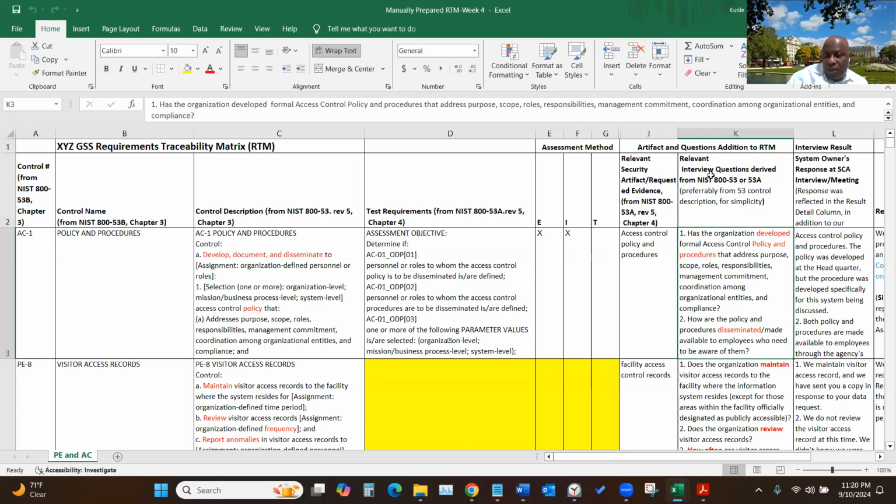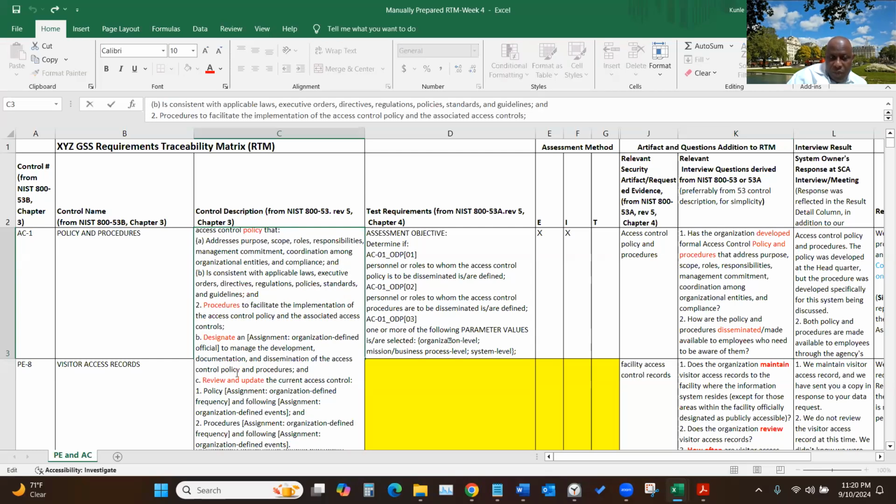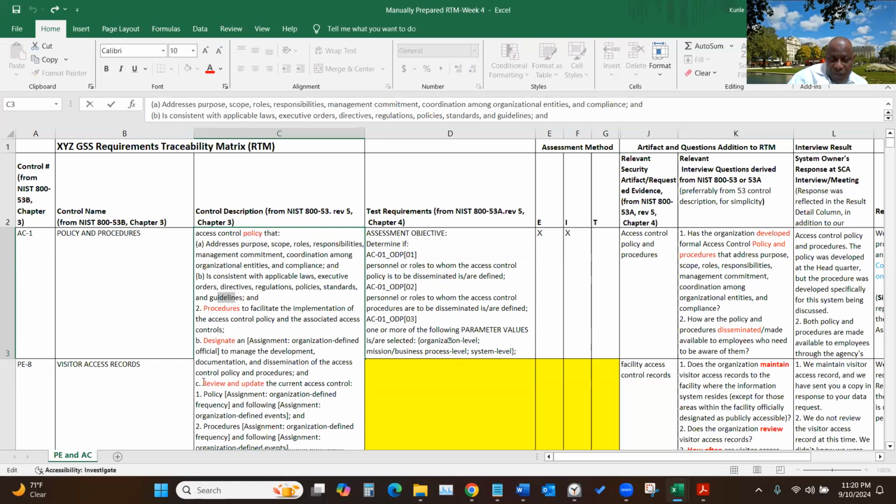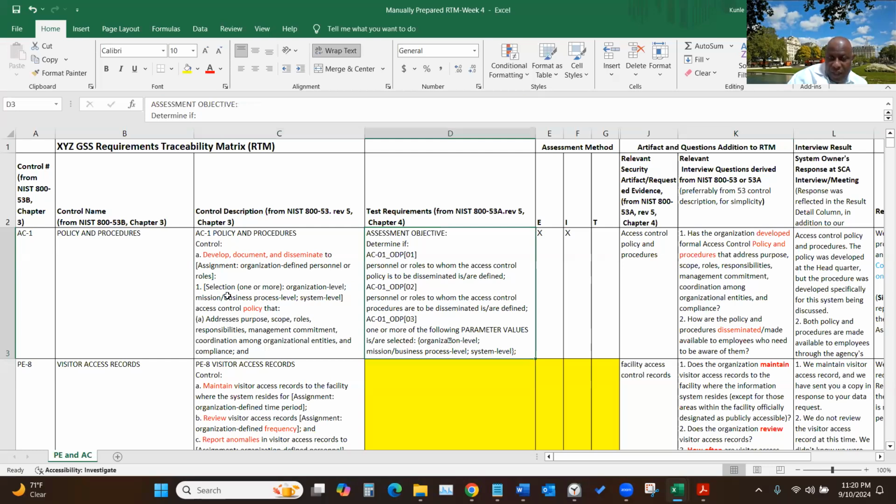Your questions are derived from 853 or 53, preferably from the 53 control description for simplicity. The 53 control description is this one. It says they should develop, document policy and procedure, and review it at the frequency. That's what is required. Those are the keywords you see in red there. Just ask them, are you doing these things that were required of you from this control description?